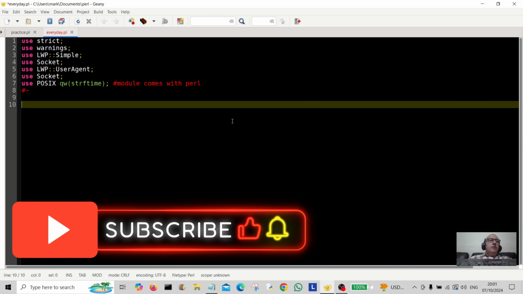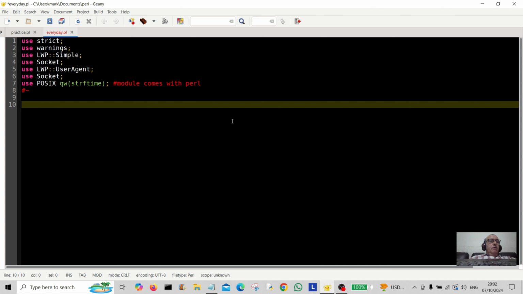Today we've got a very interesting little program for you, a nice little mini project where we extract phone numbers from websites. So I'm going to create a subroutine. I'm going to call this phone numbers.